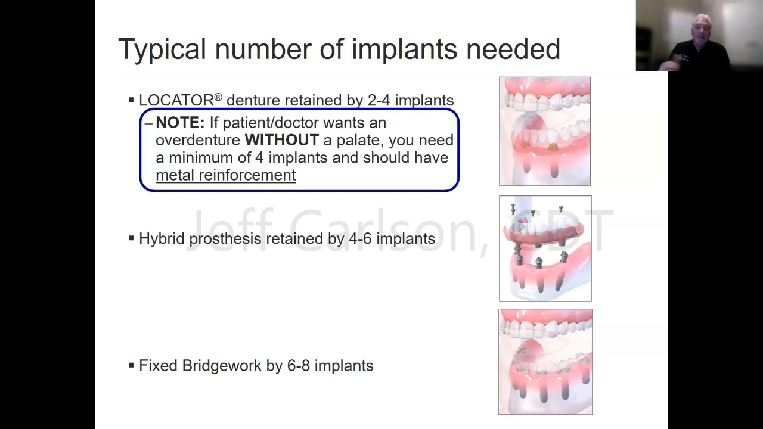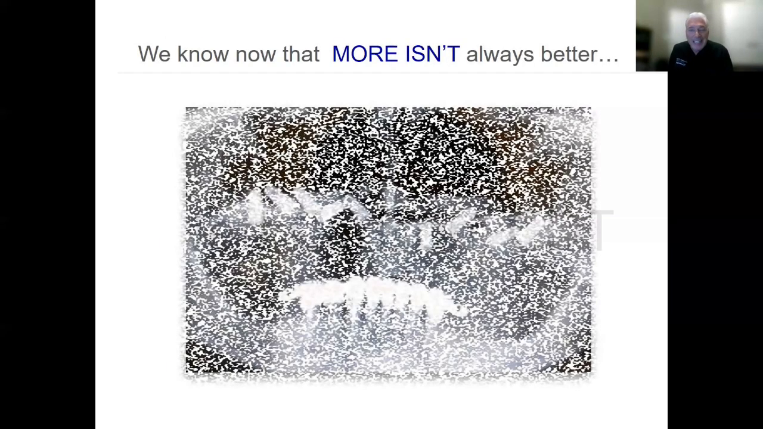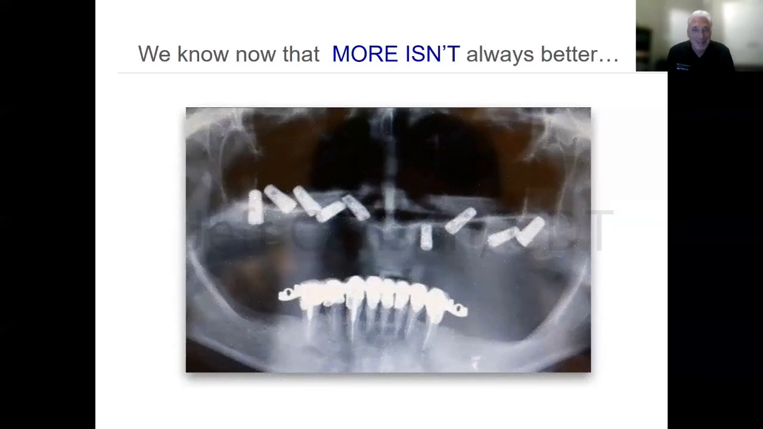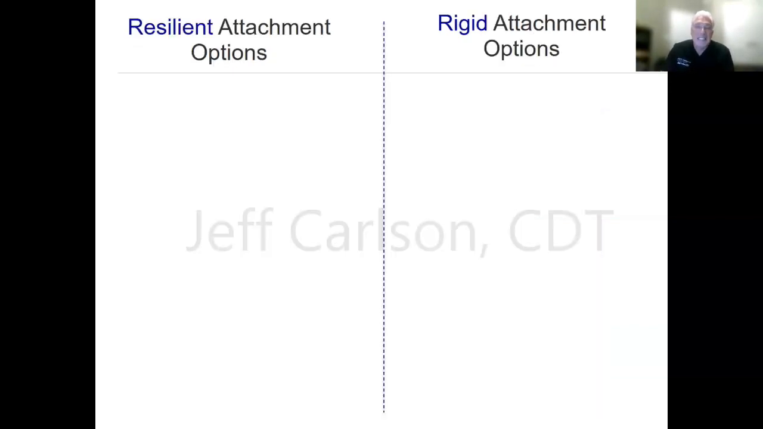And then fixed bridge work. Again, we have to worry about and be concerned about cantilevers, AP spread, etc. So one thing that we've learned over the years is more is not always better when it comes to implants. And you've got to scratch your head sometimes. Yes, this photo, I got this radiograph quite a few years ago, but you know what? I have seen things not too unlike this in recent times. It's a shame that some dentistry like this is still unfortunately being done.